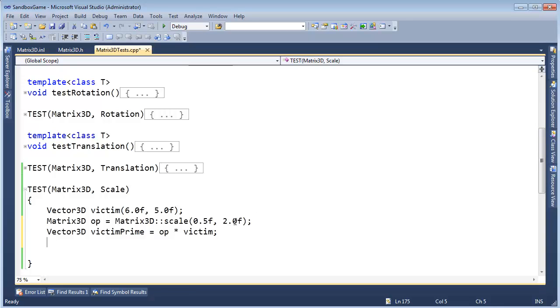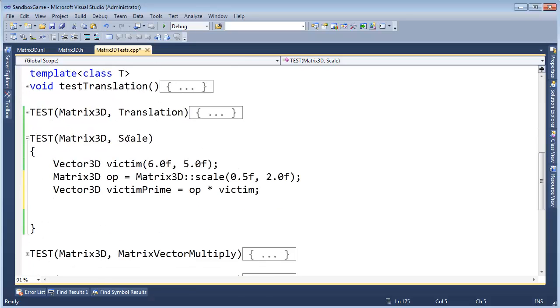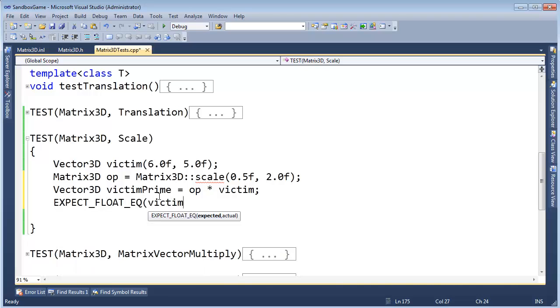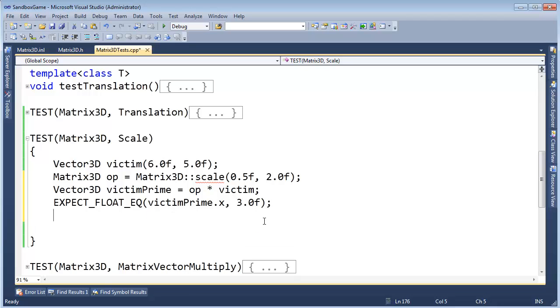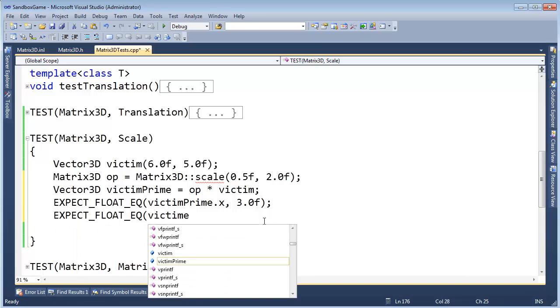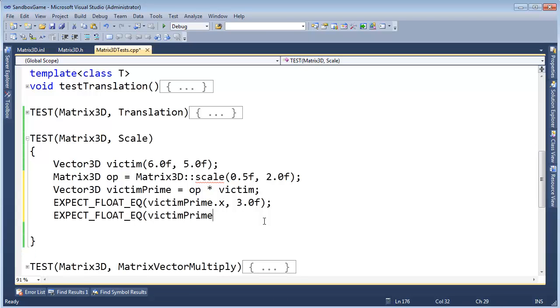Victim. It's kind of hot. I got to focus here a little bit. All right. So we have victim prime. We have scale here. I'm not sure what the red squiggly is about. Maybe just IntelliSense having issues. So I should be able to expect float equal that victim prime, its x should be 0.5 times 6. That should be a 3.0 in float land. And then expect float equal victim prime dot y, 2 times 5 should be 10. So let's do 10.0 there.